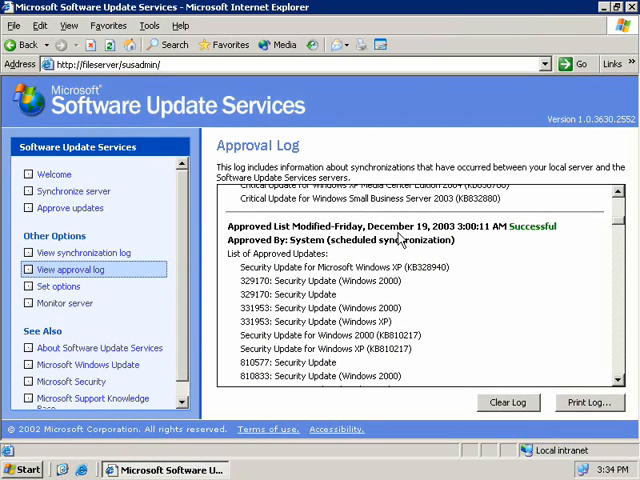Now by the way, as with the synchronization log, with the approval log we can also clear the log and print it as well. Now this log file is stored in the same directory as the synchronization log, except this file is called history-approve.xml, and in case you forgot, it is located in the server name /auto update /administration directory. So in our case it would be under file server /auto update /administration.